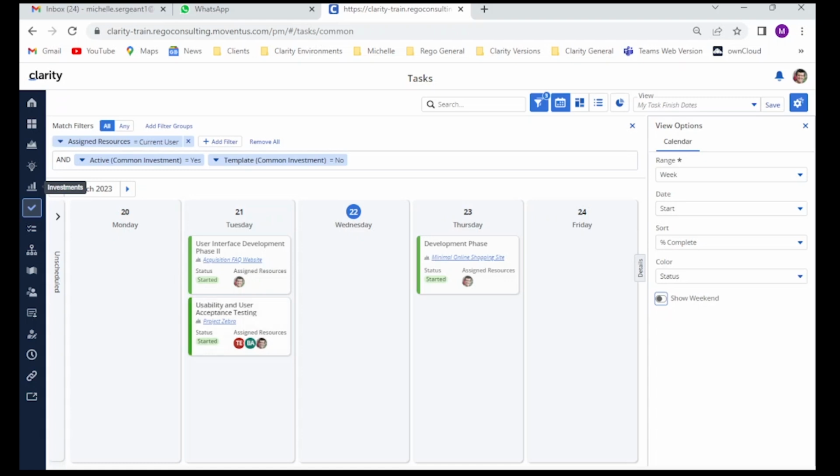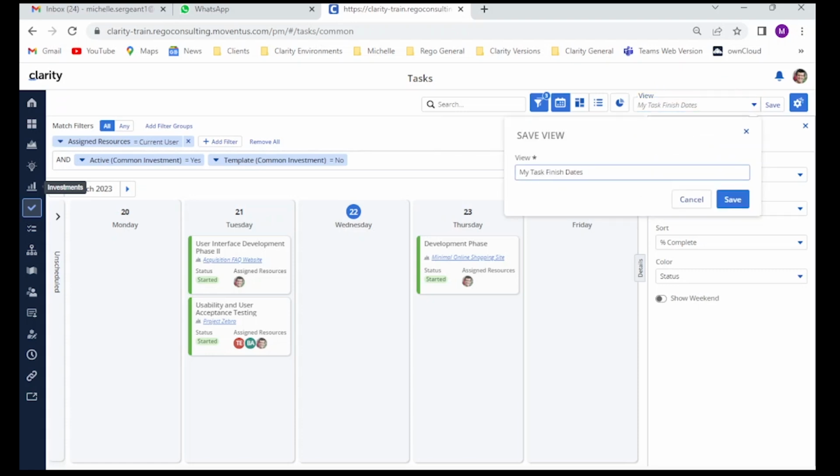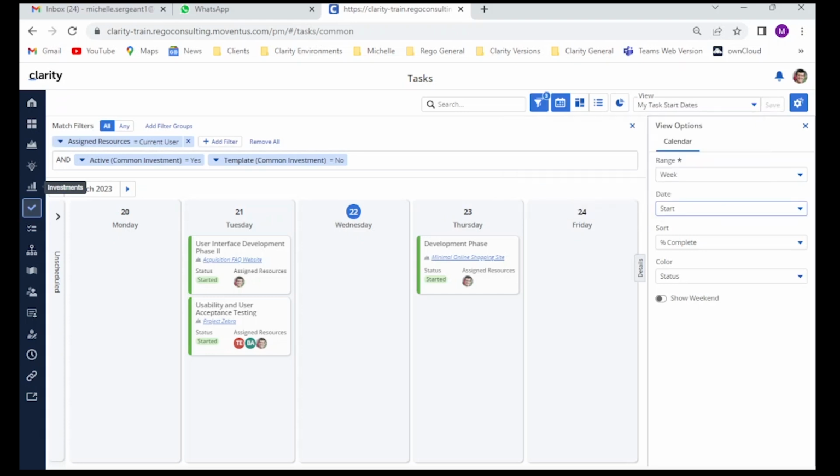Now what I recommend you do is actually save this view. So I am going to click on the downward facing arrow in the top right hand corner in views. I'm going to click save as, and I'm going to call this one my task start dates. I'm going to save that.